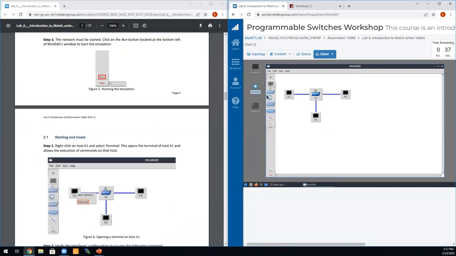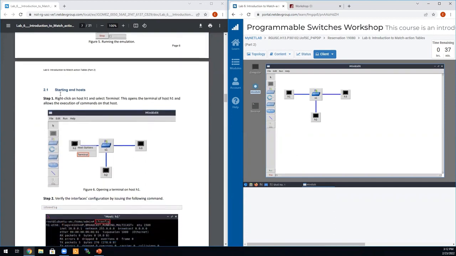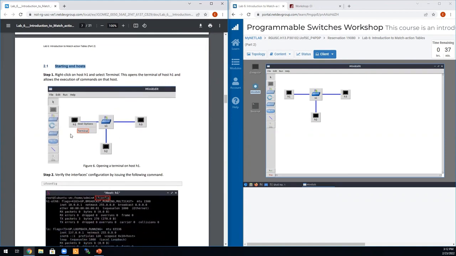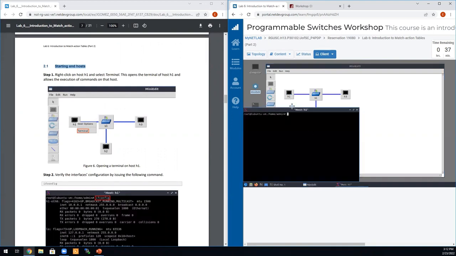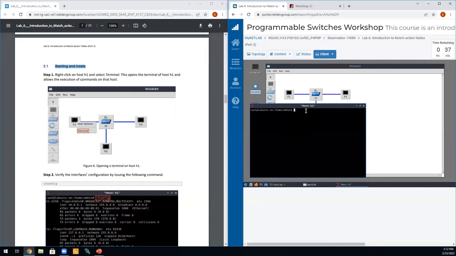And now that those buttons are green, it means that our topology has started and we are ready to go inside the host and perform any kind of command there, as well as on the switches' terminal. So now we will see how we can get into one of the hosts. For example, if I want to go to the terminal of host H1, all I have to do is right click on H1 and hold the right click, and then click on terminal. And here it's showing me the terminal of host H1.